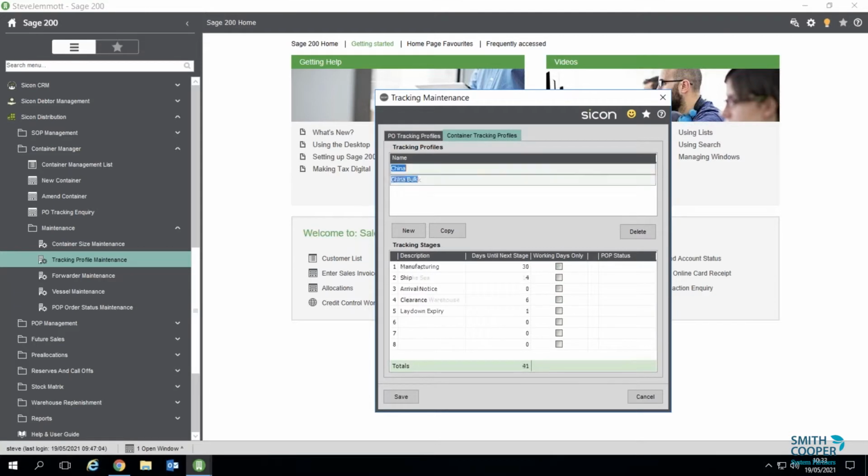For my container, I've got a couple of different profiles, and I've said some of these are working days only. So again, 5 days to load the container. It's on the sea, so it's a 25-day lead time. So you set all this up in the background.